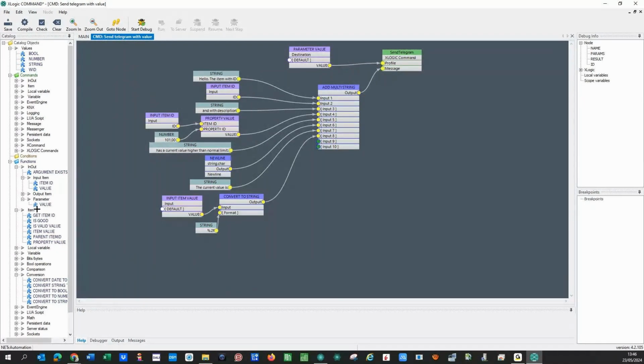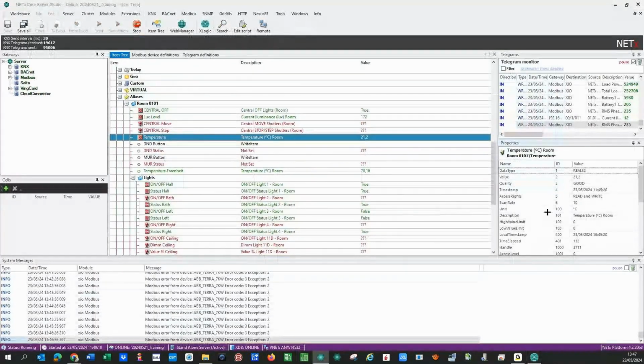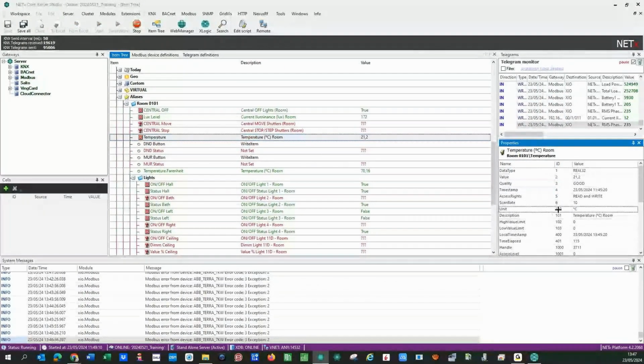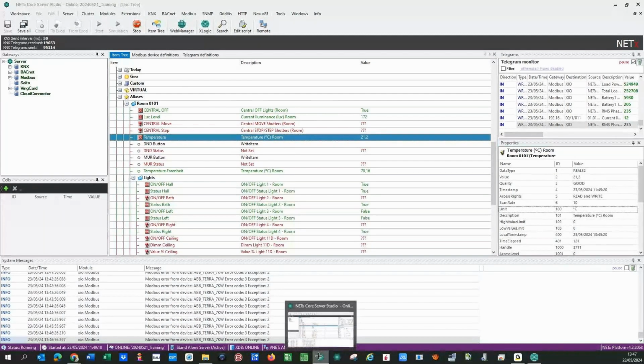value of the item ID. I can copy item ID, not value. Copy paste is possible, item ID. And what is the property for the unit? Let's check it again. For the description was 101, description 101, and the unit is 100. This is the unit of this item. To have the unit, you need to define properly the data point in KNX.